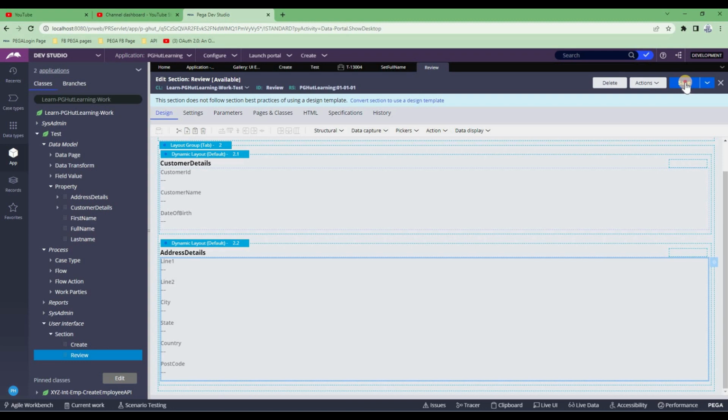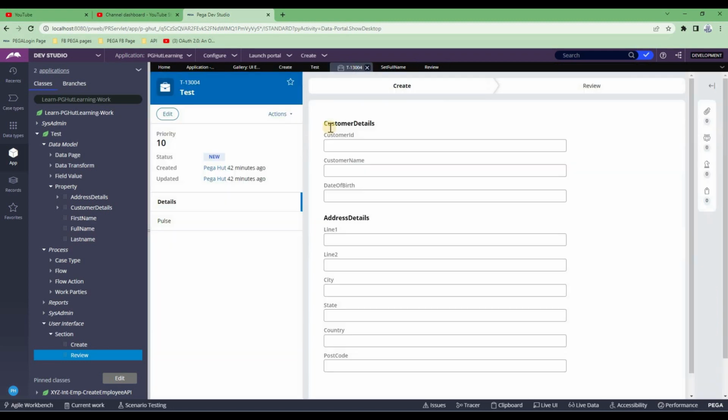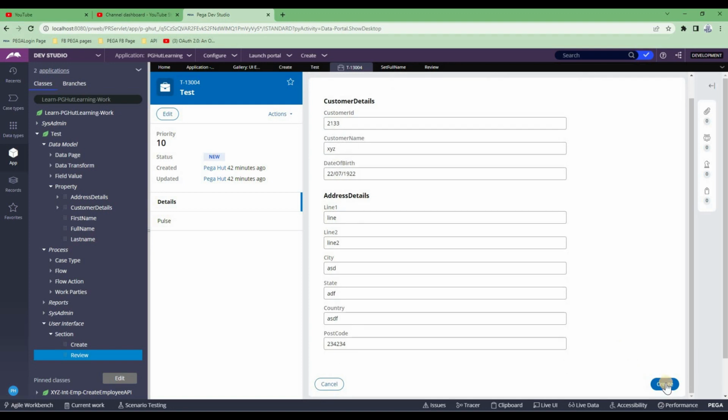Now whatever you are going to see is going to be read only. Now let's go and quickly test it. I don't need to refresh because it will auto refresh. Now here if I say customer ID 123 or something, customer name XYZ, date of birth 22nd July, let's say 1922 or something, whatever. Now line 1, line 2, and here city something, state something, country something, postcode something, and you click on the next step.